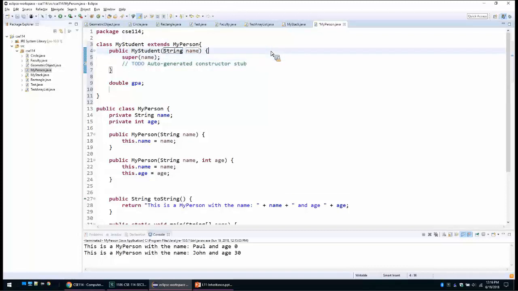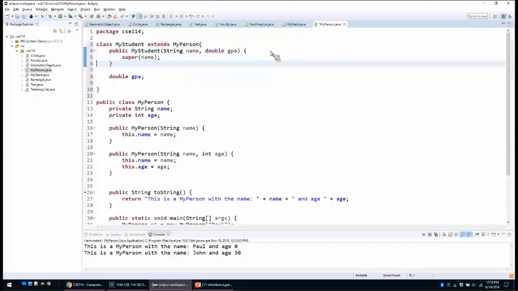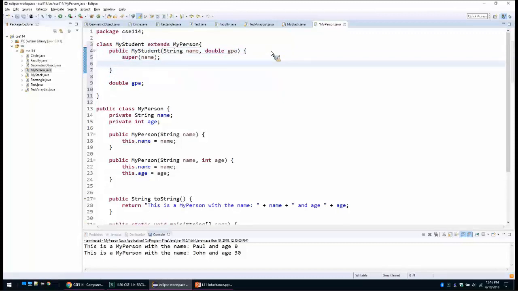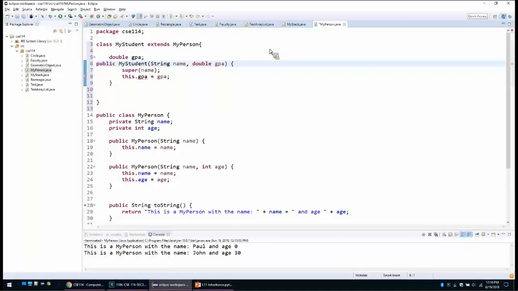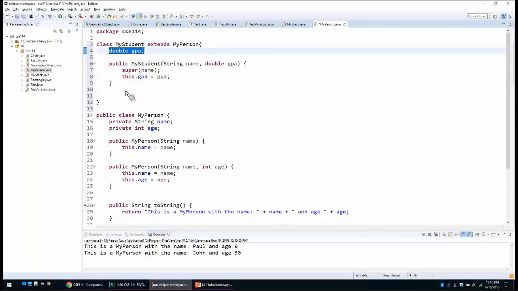So let's assume that we have a my student constructor where we create a new my student with the name and the GPA. In addition to calling the superclass constructor to create a person with the given name, we also set the GPA equal to the GPA. So the advantage in this case is that we don't have to redefine all the data fields that we had for the superclass MyPerson. We basically inherit all of those data fields. We can access the name, we can access the age if we set it. In addition to that, it only adds additional data fields, like for instance the GPA.